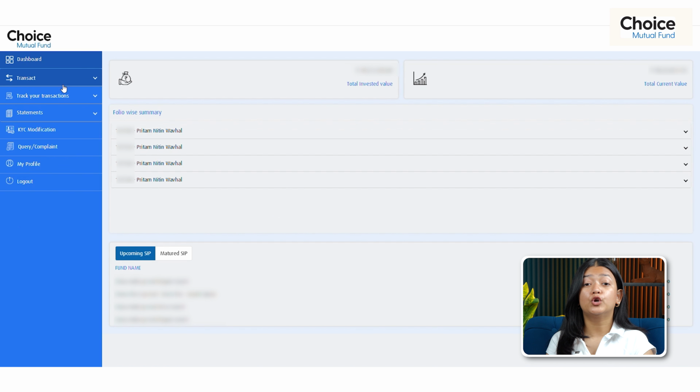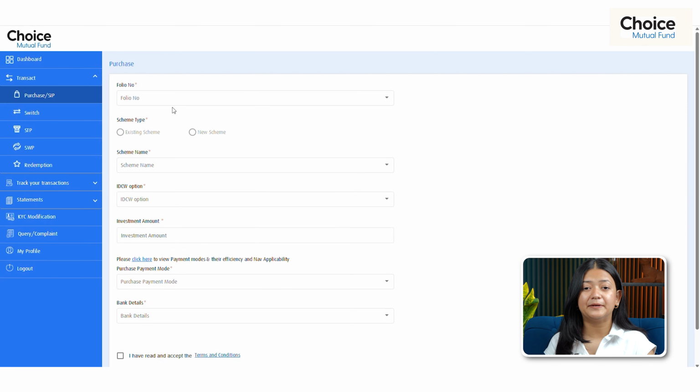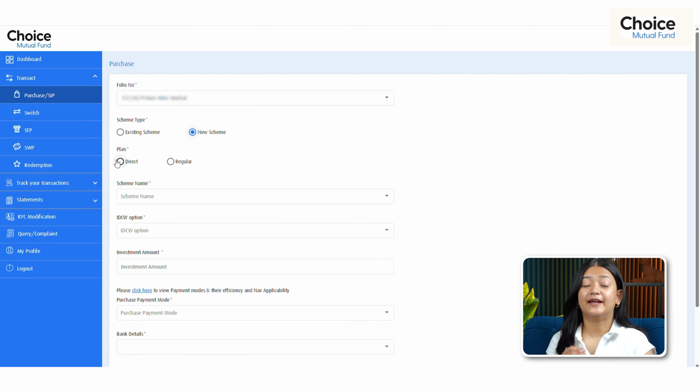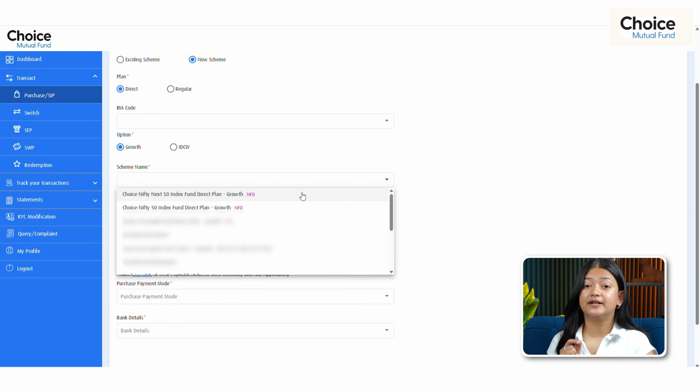To continue, go to the left menu. Click on Transact and select Purchase SIP. A form will appear on the screen. Since the investment is in an NFO, select New Scheme under Scheme Type. Keep the plan as Direct and Option as Growth. From the drop-down, select Choice Nifty 50 Index Fund Direct Plan Growth.